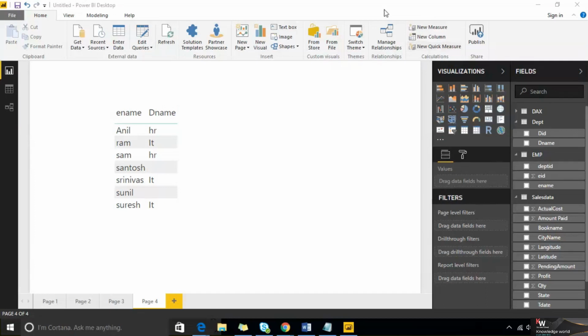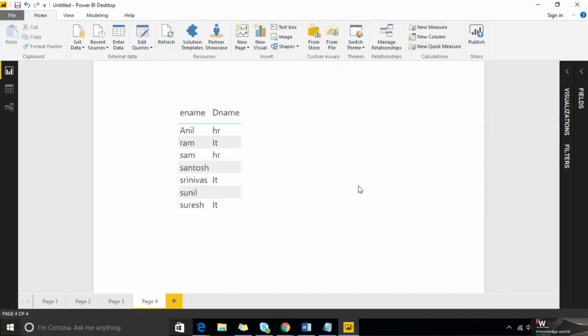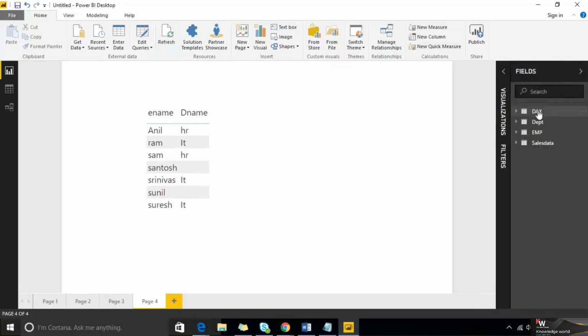Fine. Now, as I said, the fields are nothing but the list of tables that you loaded from different sources. Here you have a search option. Whenever you have multiple tables, if you want to search any table, column, or measure, you can use that search. It is going to search the table names, column names, and measures from the list of tables that you loaded.